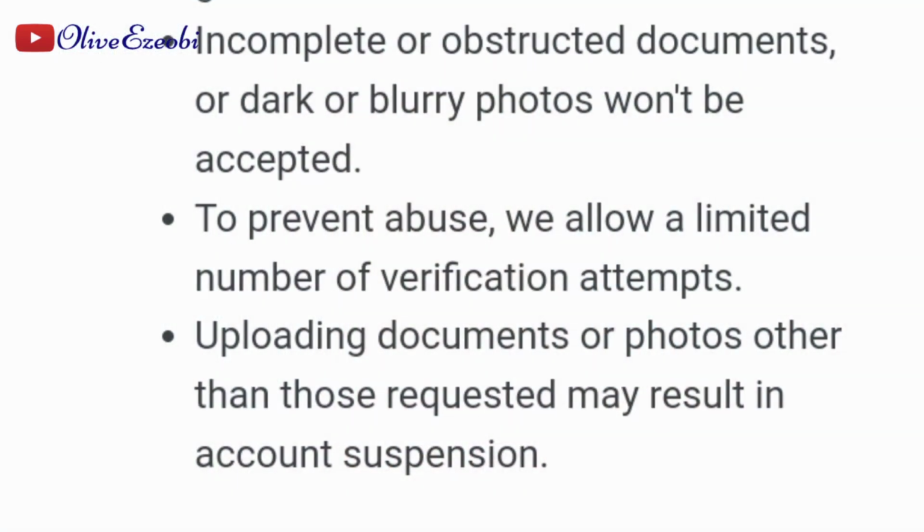And then the text or the writings on your document have to be very clear, not blurry. And of course, your photo or passport on that particular document also has to be very clear and not blurry. If it's blurry, it will be rejected. And if it gets rejected, rest assured the number of times you're going to attempt is limited. Good. And again, incomplete or obstructed documents or dark and blurry photos, I already said it, will not be accepted. The photo on your ID card has to be clear and not obstructed.